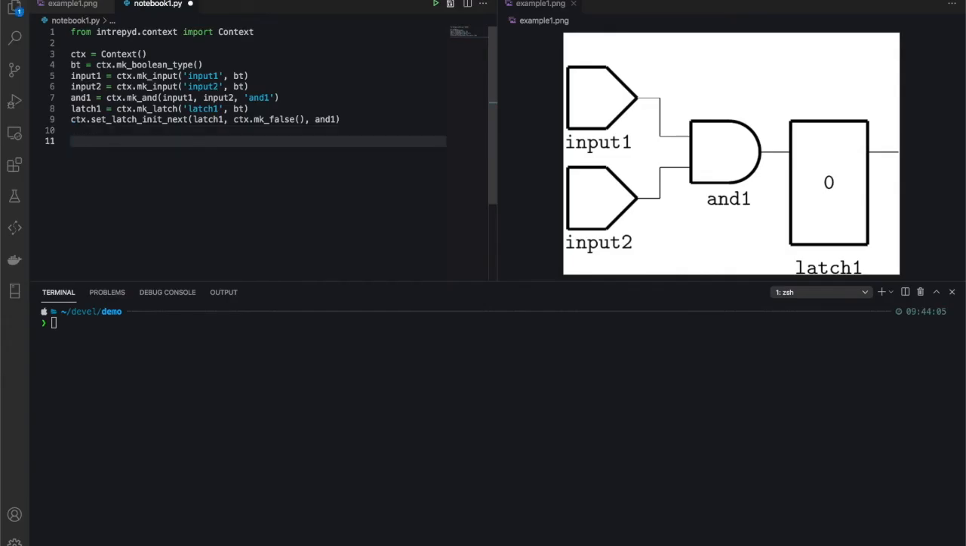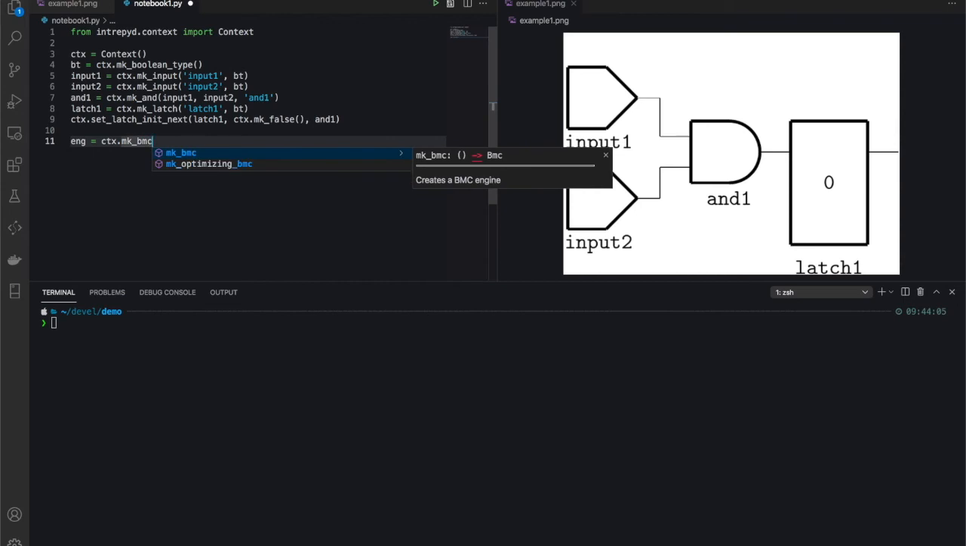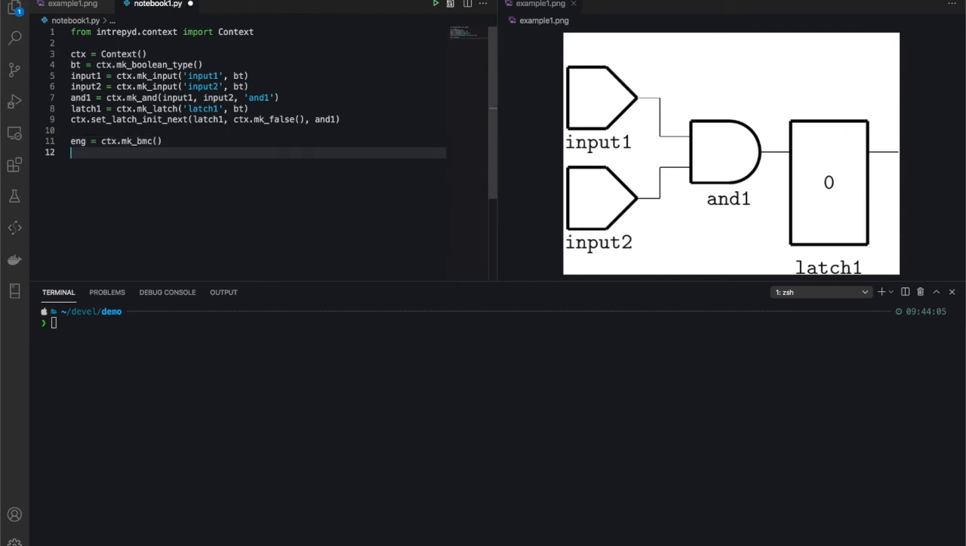Let's go back now to our previous example and finally do some model checking. In order to do model checking, we need to create a solving engine. Intrepid supports a bounded model checking engine, an optimizing bounded model checking engine, meaning that you can give multiple targets and it will try to find a trace that satisfies the majority of them. And it also has a backward reachability engine, which is a sort of IC3 kind of backward reachability. So let's start with the BMC first.